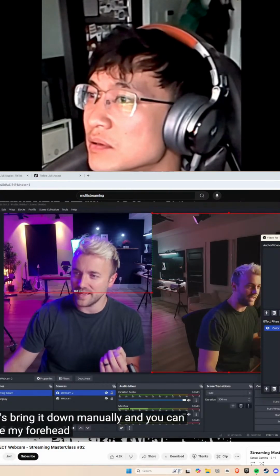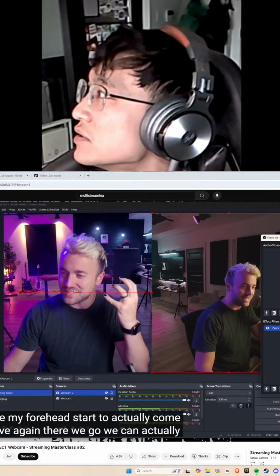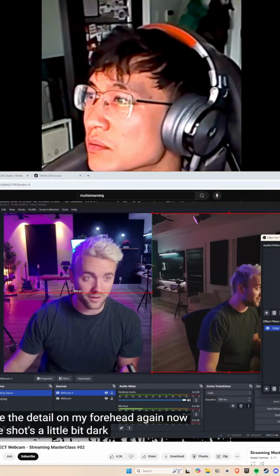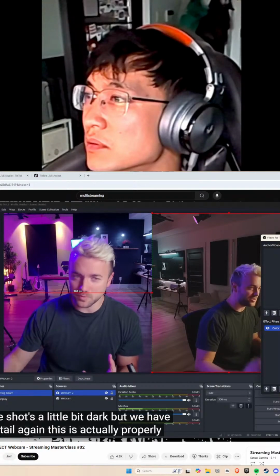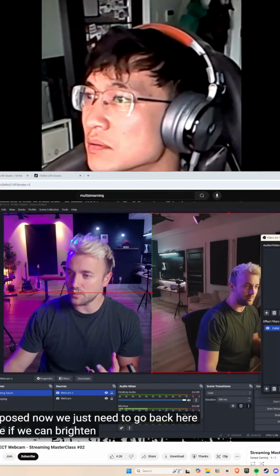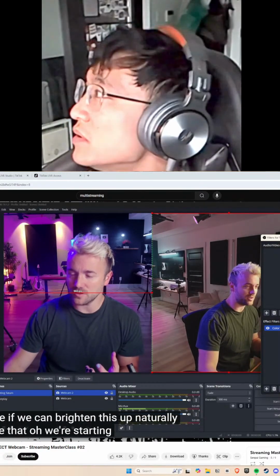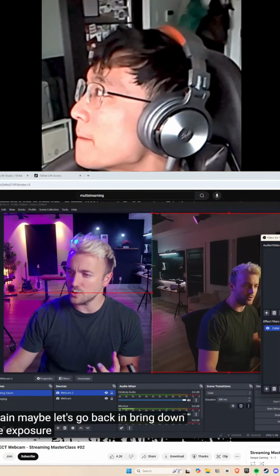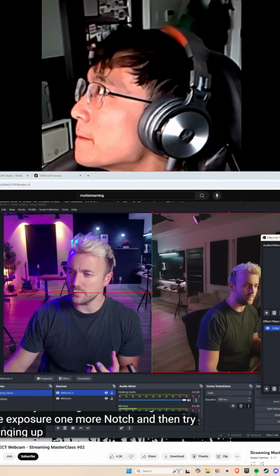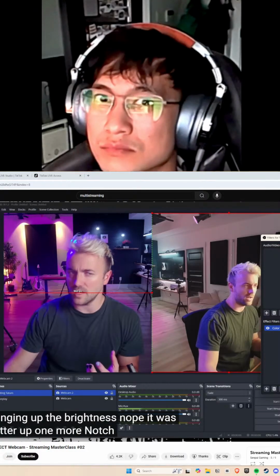And you can see my forehead start to actually come alive again. There we go. We can actually see the detail on my forehead again. Now the shot's a little bit dark, but we have detail again. This is actually properly exposed. Now we just need to go back here, see if we can brighten this up naturally like that. Oh, we're starting to lose it again. Maybe let's go back in, bring down the exposure one more notch, and then try bringing up the brightness. Nope, it was better up one more notch there. Let's bring the brightness back down.